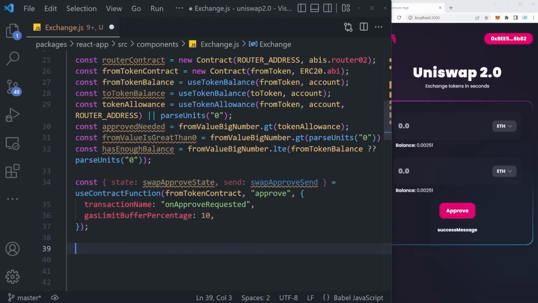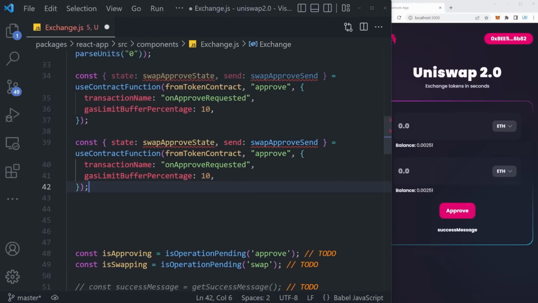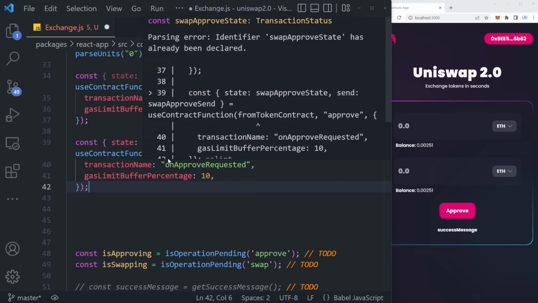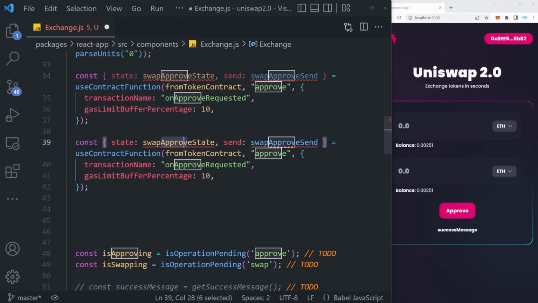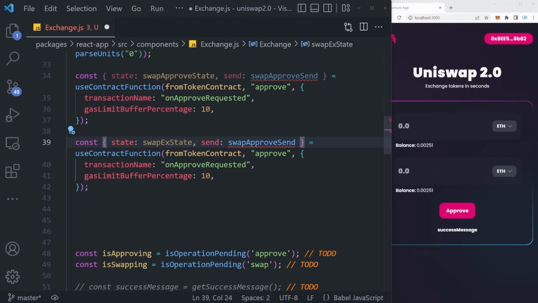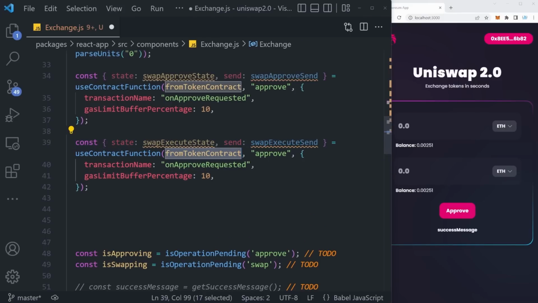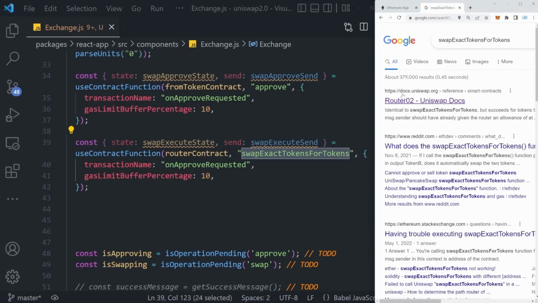Now let's copy it, duplicate it below, and we want to also make this work for the actual swap. So let's say swap execute state. Again, it is a two-step process, so execute, and then swap execute send as well. Of course, we have to change this to the router contract. We're going to change the approve to swap exact tokens for tokens. Now, you might be wondering what this is. So let's Google it. One Google search is immediately going to bring you to the router 02 Uniswap docs.